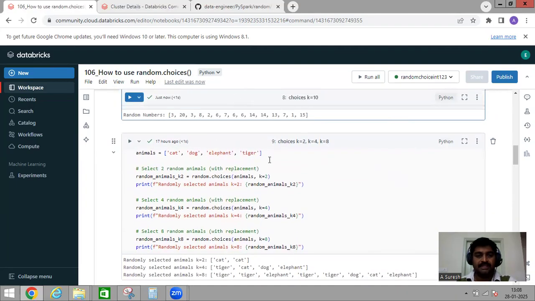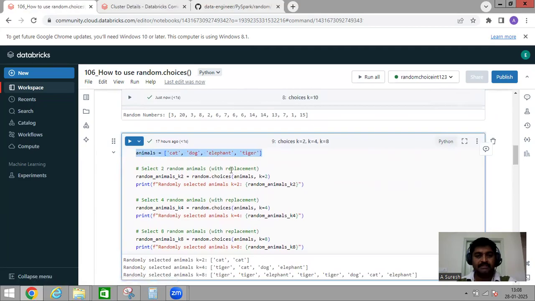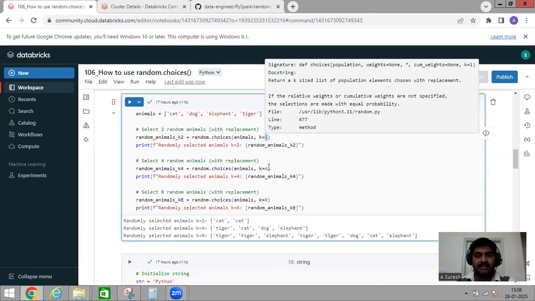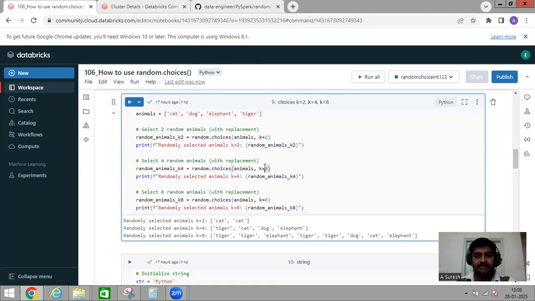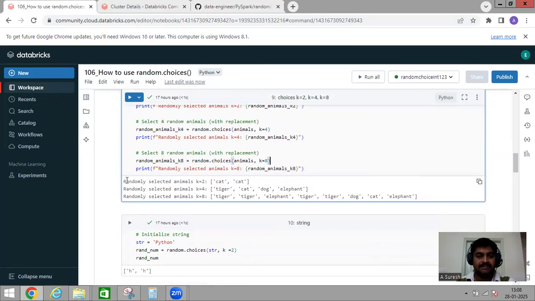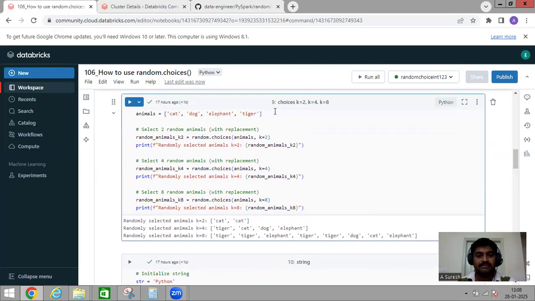Here I have a list of elements, and first I'm trying k equal to 2, next k equal to 4, next k equal to 8. See, for the first one, it randomly selected animals. If k equal to 2, that means from this list we have 4 elements in total. Out of 4 elements, it randomly picks 2 elements, because we gave k equal to 2.